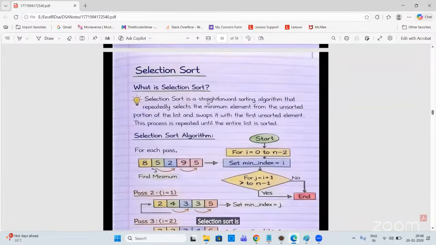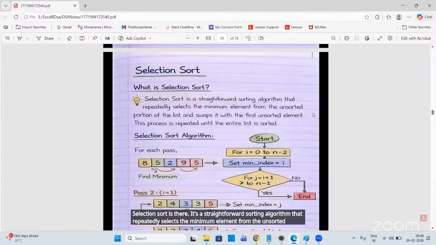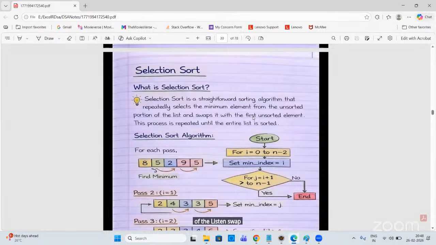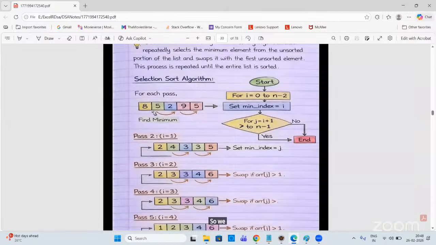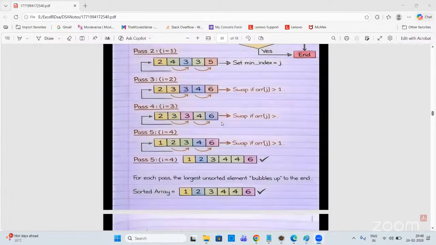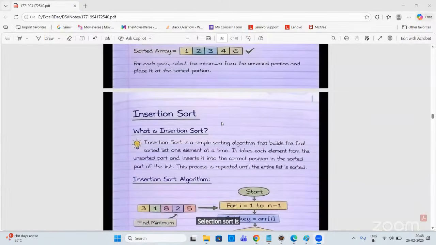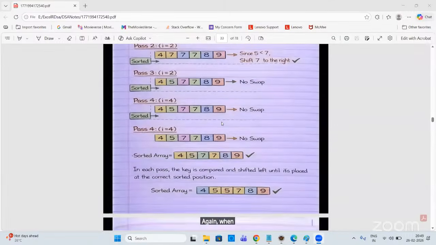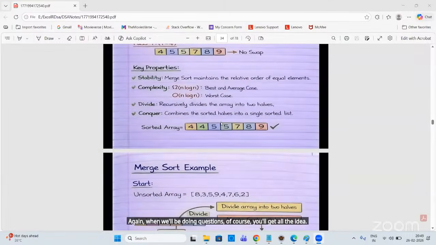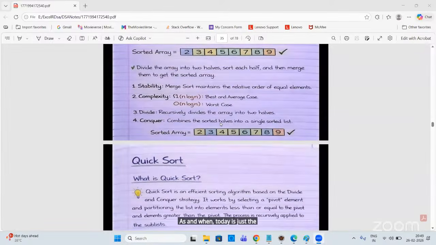Selection sort is there. It's a straightforward sorting algorithm that repeatedly selects the minimum element from the unsorted portion of the list and swaps it with the first unsorted element. This process is repeated until the entire list is sorted. So we find the minimum element and then we sort it. Insertion sort is there, when you insert it. Again, when we'll be doing questions, of course, you will get all the idea. As and when, today is just the 4th day, we have 11 more days.